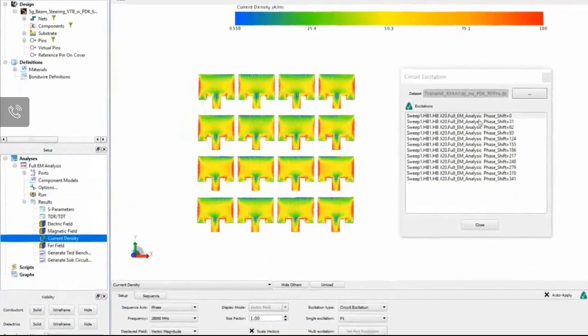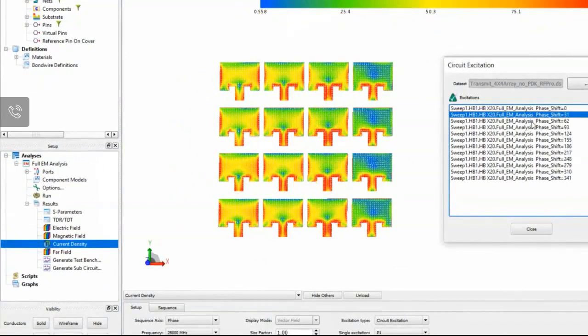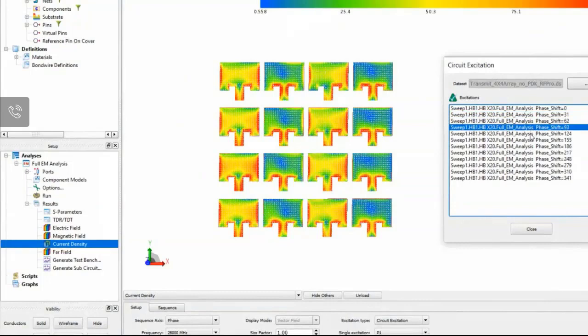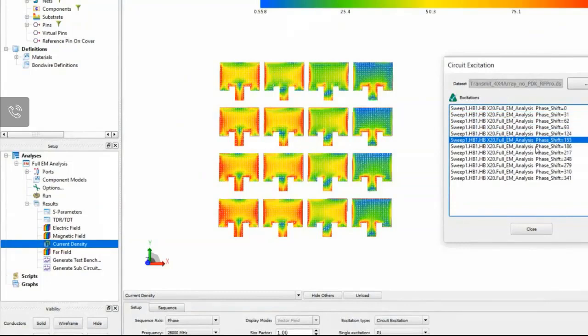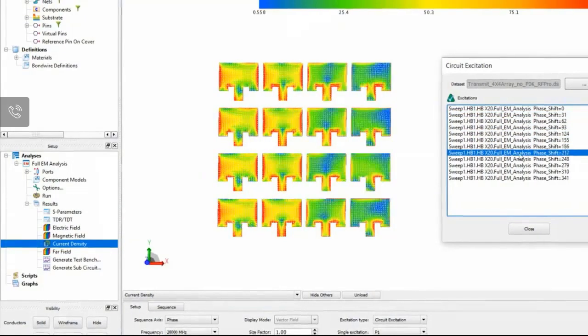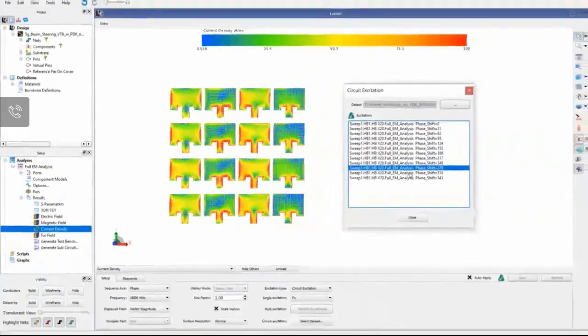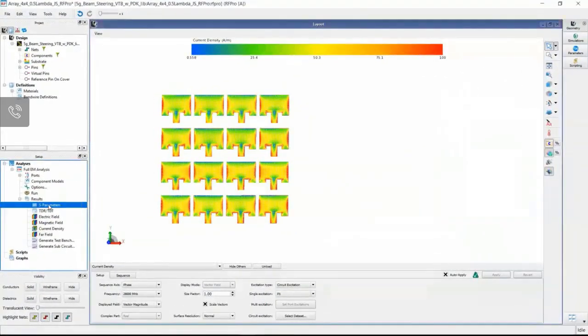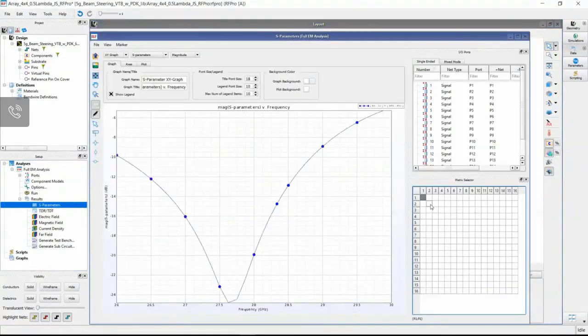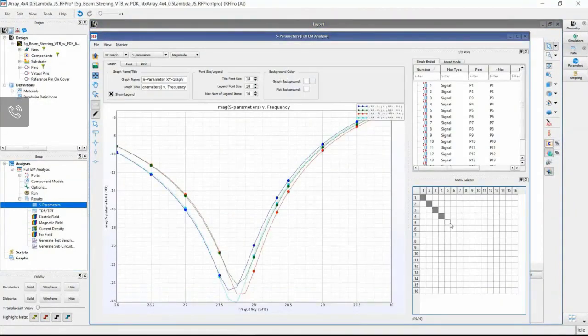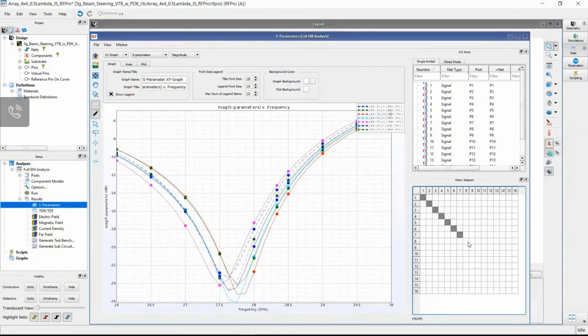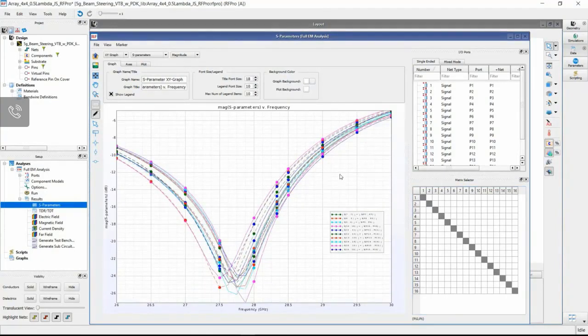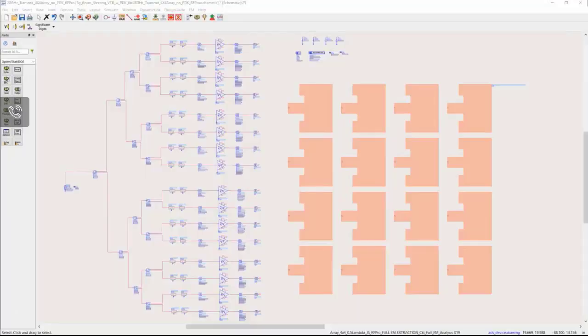Similarly, we can view the antenna current density that is generated from various swept angles in the phase shifter, as shown here. And of course, you can plot the antenna port's S parameters in the RFPro results panel as shown here. And this is it. This is how you perform EM circuit excitation in RFPro.